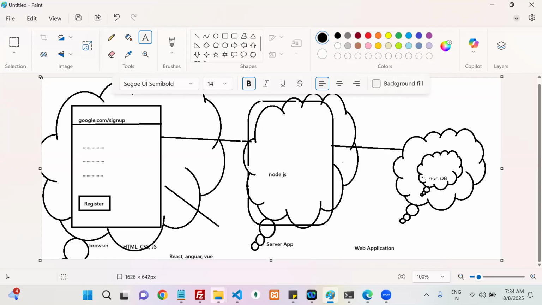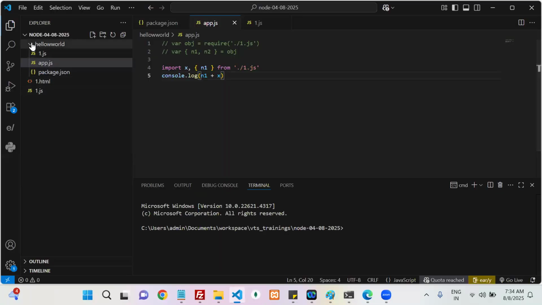Okay, let's go. Now, first, you can create one folder. One simple folder you can create: my node server. After that, what do you want me to do? Come on, follow the procedure.